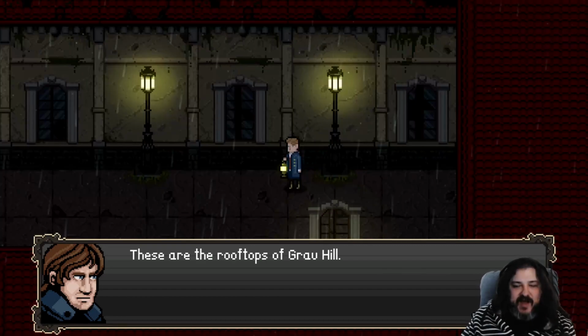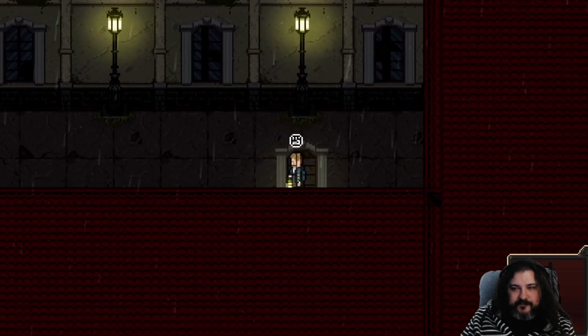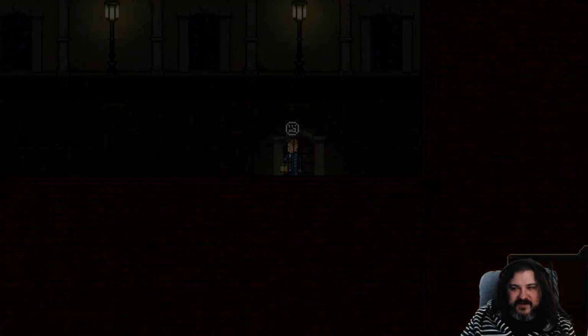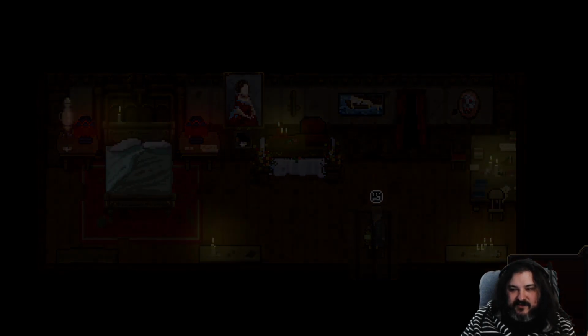These are the rooftops of Grav Hill. Doesn't stop raining. Use the mask to get your boomstick. We can go see about the boomstick before we go forward. Dread Out 2, not very good. Gotcha.